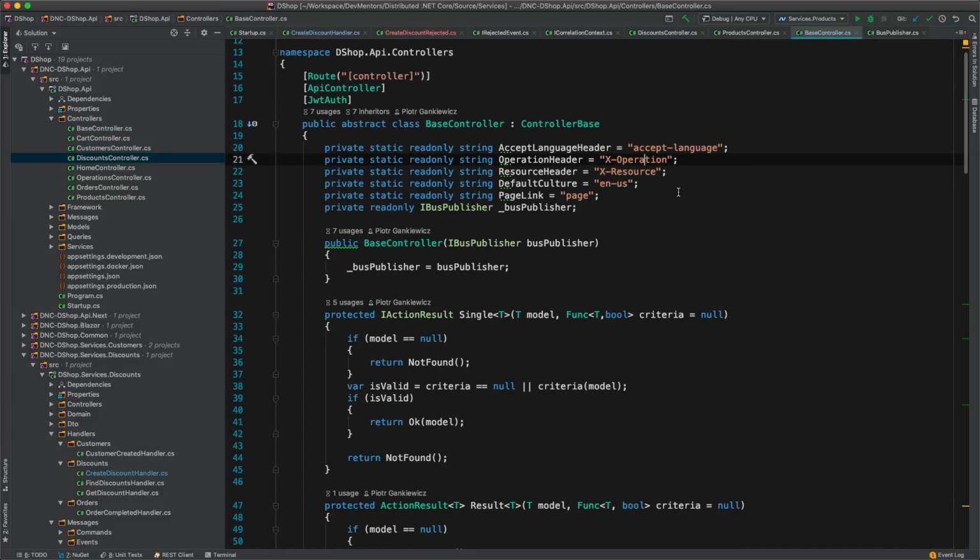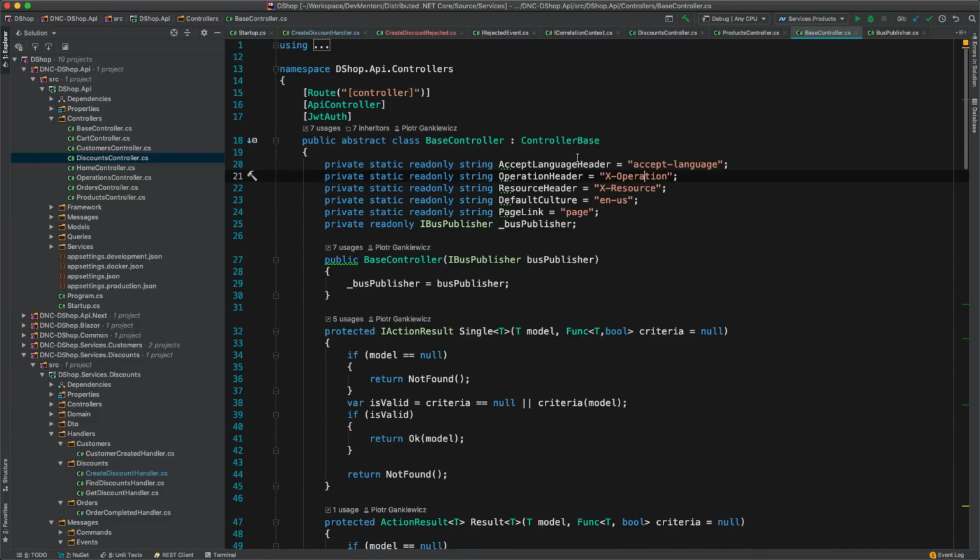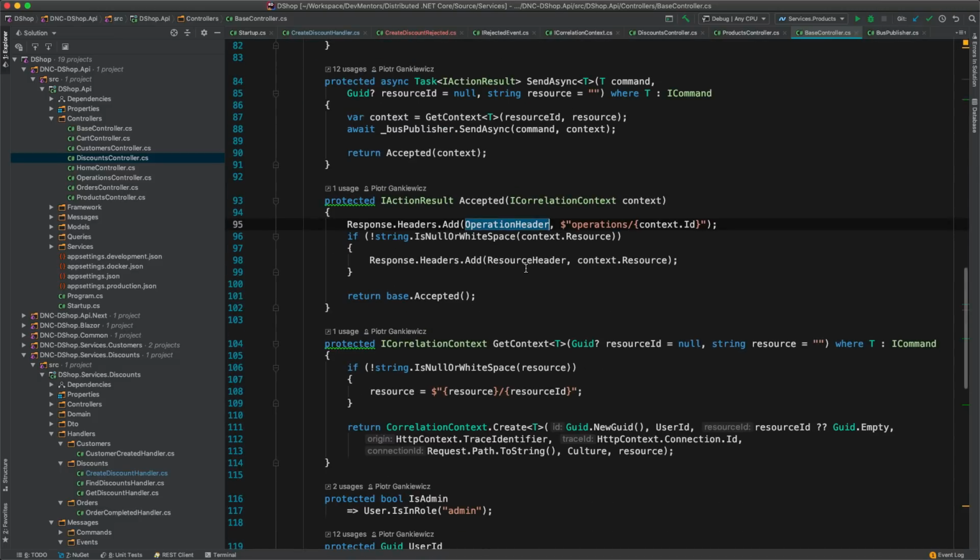So we have this X-Operation header, okay, and we are adding it here down below, before we return our accepted response. And in this header, we are returning this operations/context ID. So as you can see, we are returning here some sort of endpoint. It's a relative endpoint, but it could be, of course, an absolute endpoint, like in a location header, which points to operations/ and our correlation context ID.